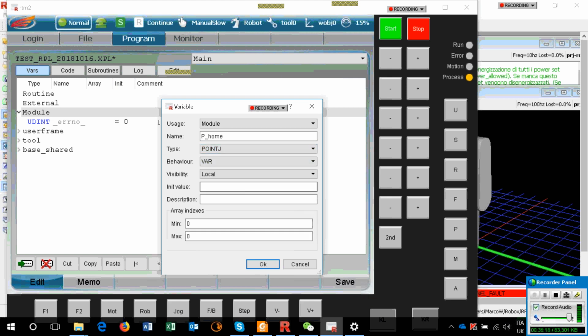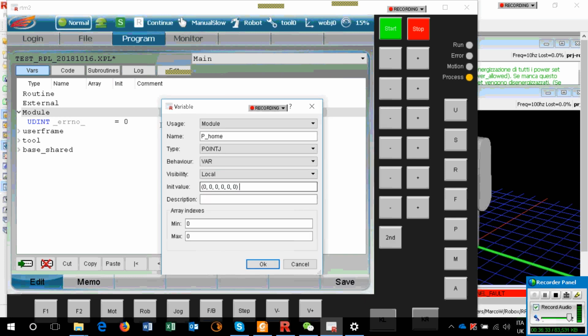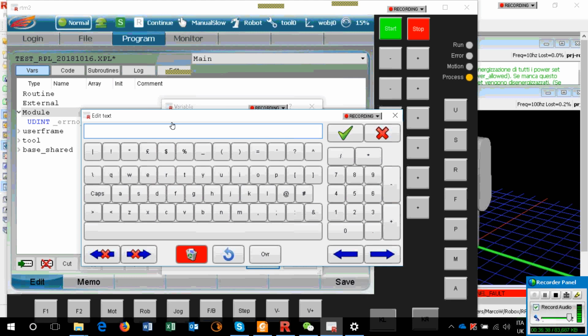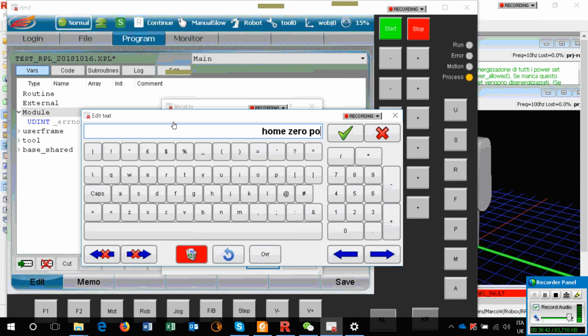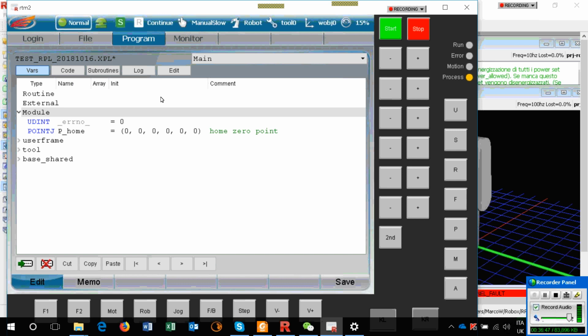Okay? I make this, and I say init value, okay, 0, 0, 0, 0, 0, 0. 6 axis, 6, 0. Very easy. Description. This is just home 0 point. Just a description I set on my own. Okay? I set this. And we have this point.